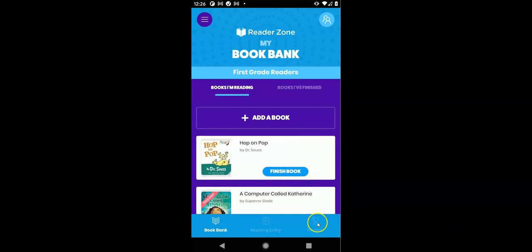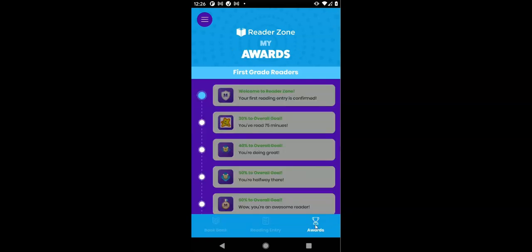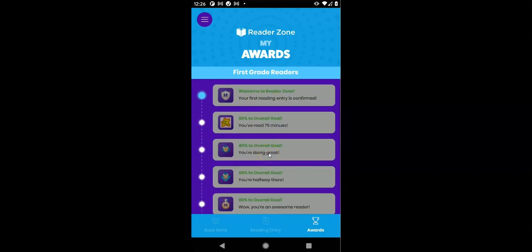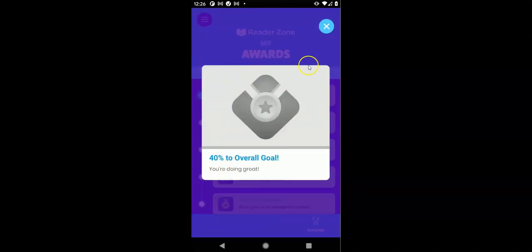The button over here is my Awards button. Within the Awards button, I can see all the awards that I have either unlocked or the ones that I have not yet unlocked. To see an expanded view of an award, just click on the award like this and you'll see what it looks like.